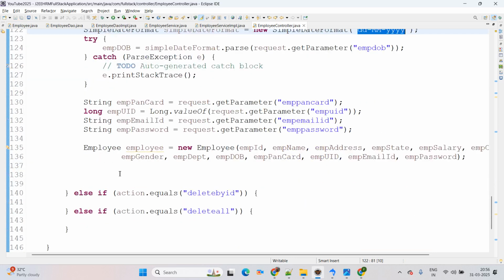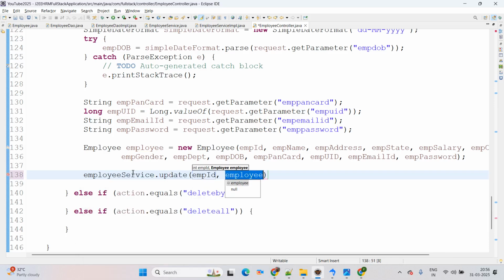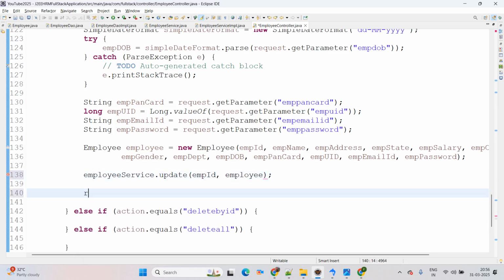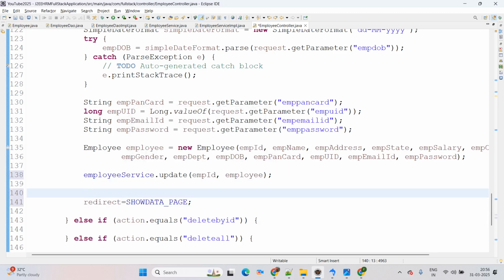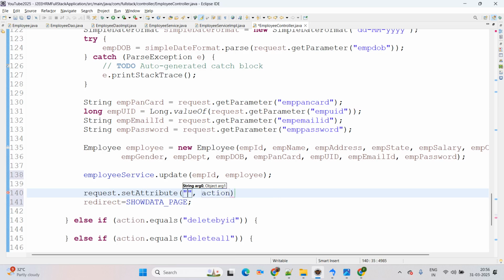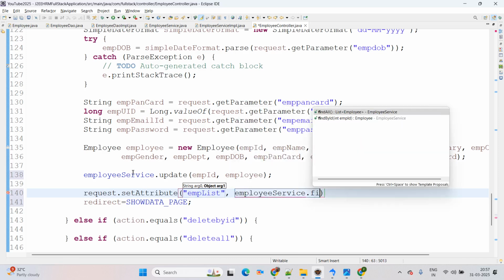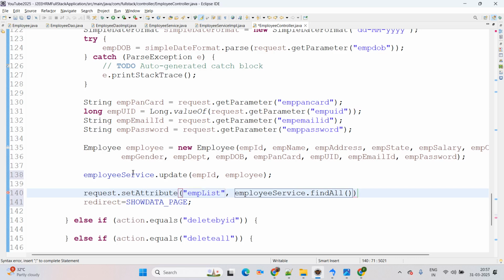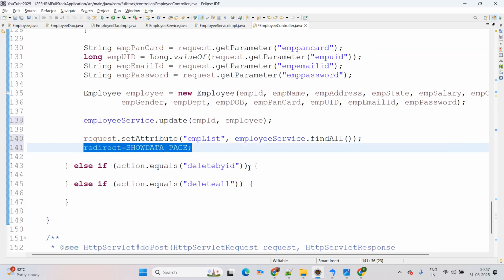Then coming to next, simply call employeeService.update, and there we pass empId and the corresponding employee data. Once data is updated successfully, we redirect to the show data page. Before redirect, simply use request.setAttribute. Whatever data we have modified, we bind with the front end, this empList, and simply call employeeService.findAll. After updating, we fetch all data and bind it with the front end using request.setAttribute, with empList as the attribute, and redirect to the show data page again.